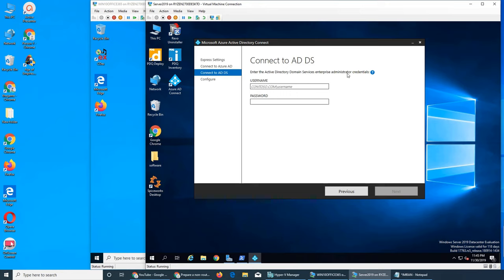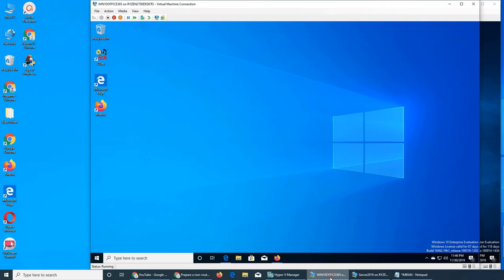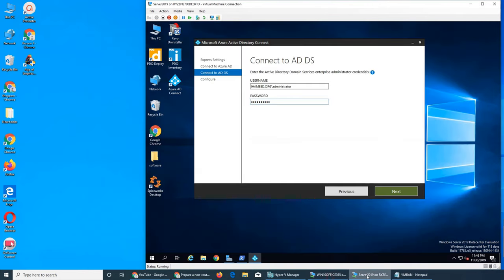Domain service enterprise administrator credentials. Active Directory. So you see it's not saying Azure. It's saying the one that I have as administrator. That would be ihamid.org/administrator, right? And we're gonna give its password. So basically whatever we use in our server right here in this Active Directory. So this is the local on-premises username and password. You can check the validate.